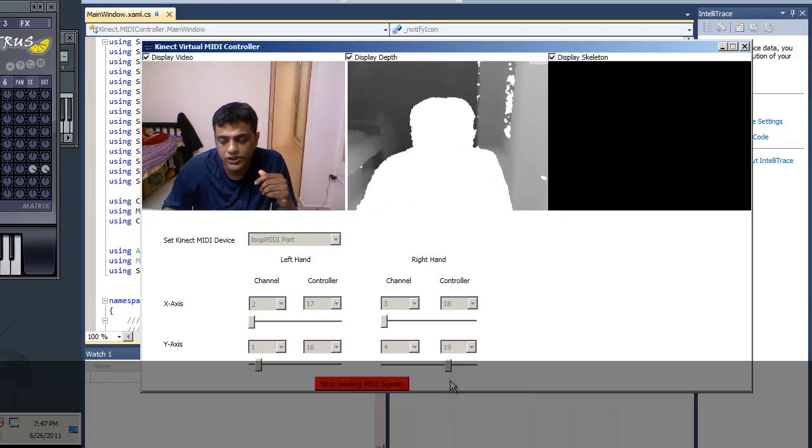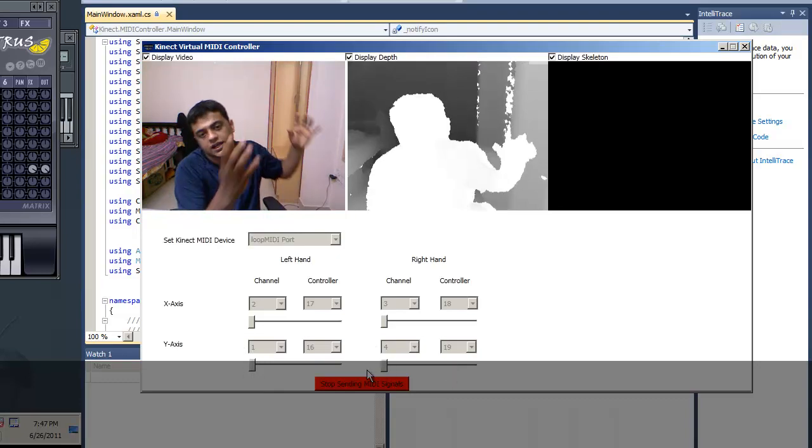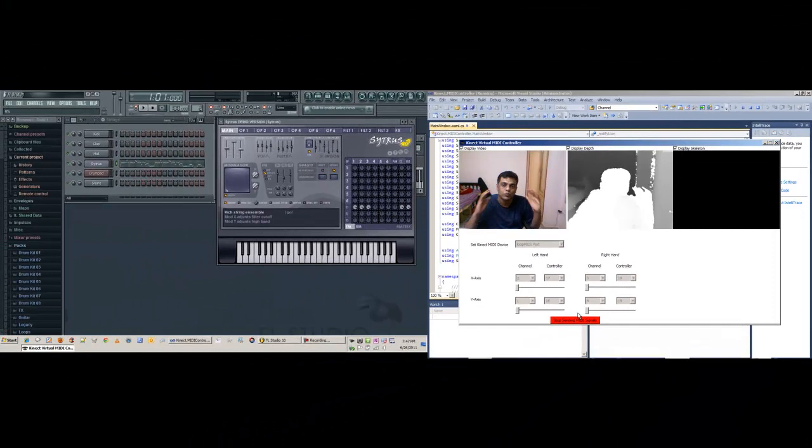Let's make some music. I'm going to mute all the applications here, and start playing the audio, and then I'm going to go stand in front of the Kinect sensor and move my hands around, and my hands are going to control these knobs. So here we go. I'm going to play the song now.